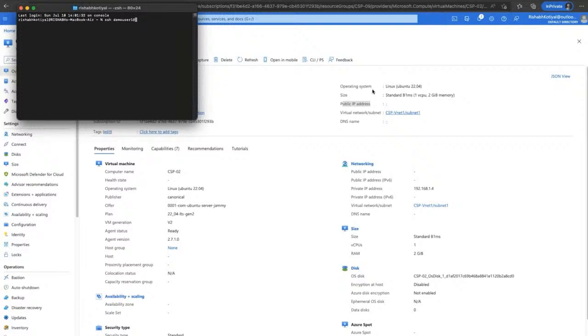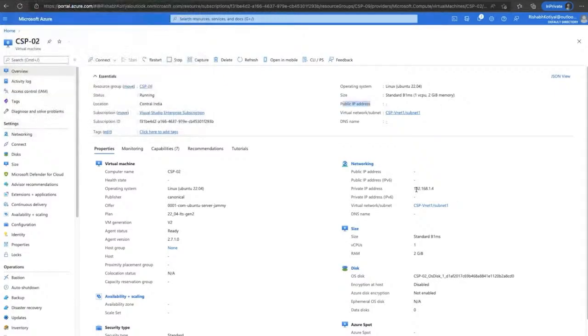Even if I try to make this connection on the private IP address itself, what is going to happen? It will either simply say disconnected, or if I have some machine on the same IP in my local network, it will try to connect to that machine. So there is no way for me to connect to this CSP2.